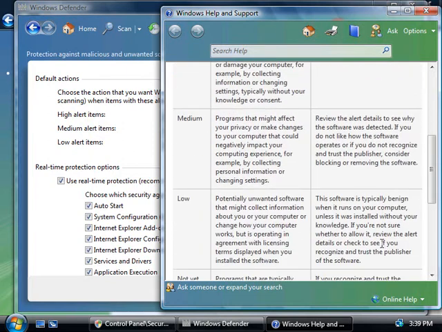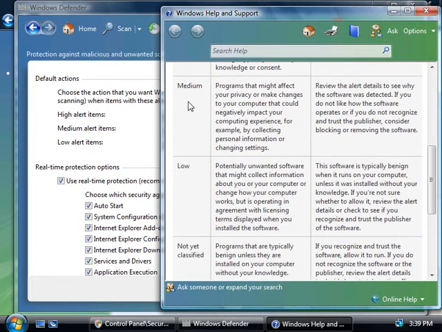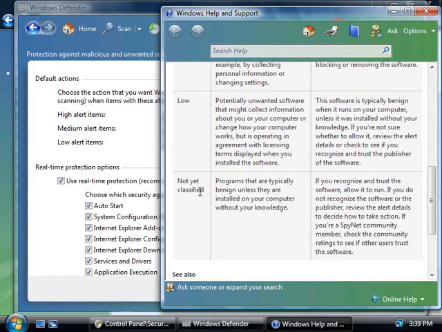Now, if we scroll down a little bit, you can see we've got medium and low alert levels. If software is classified into either of these two categories, it won't delete the software, but it is going to ask you whether you want to keep it or not. Finally, down here, we also have an unclassified category, which are typically programs where Windows Defender doesn't yet have a definition for it, but it's flagged it as something to look at, and you can make a choice whether you want to allow it to run or not.